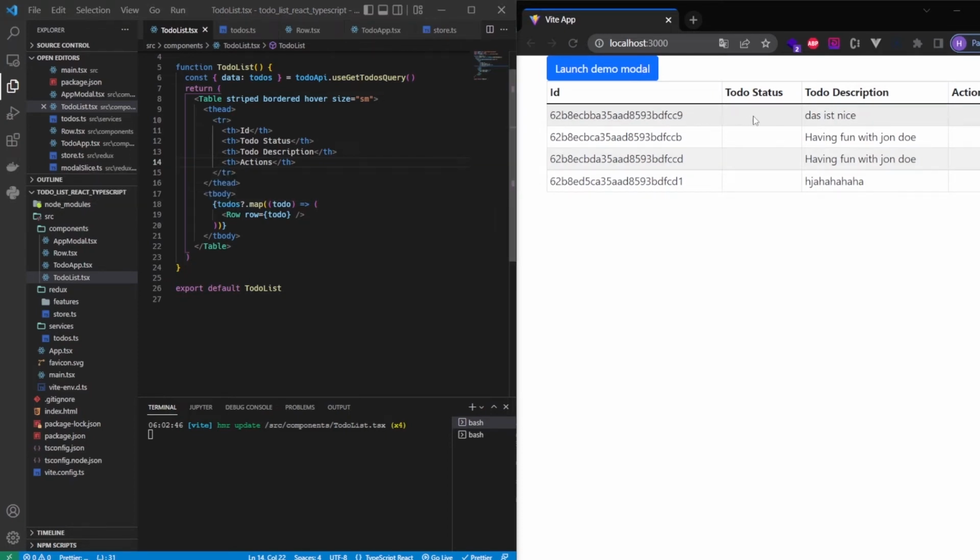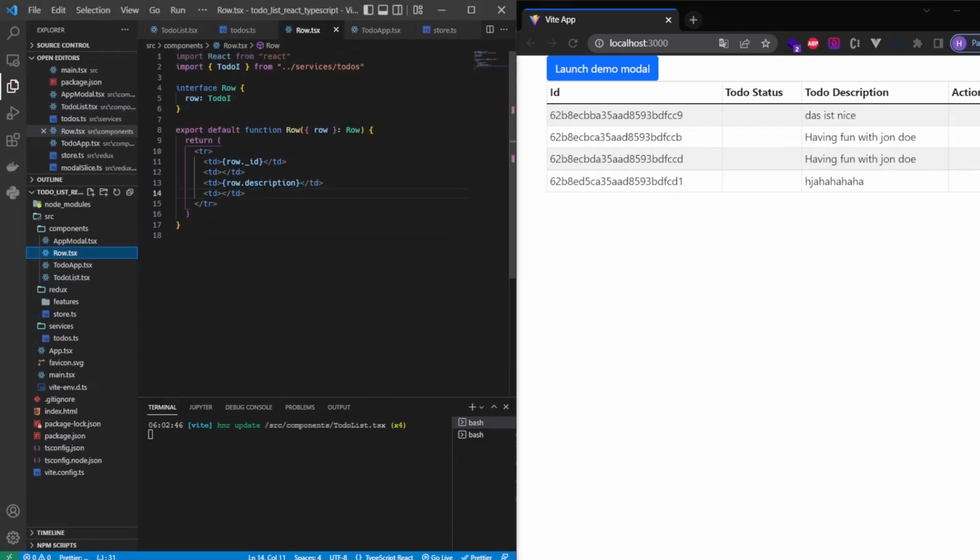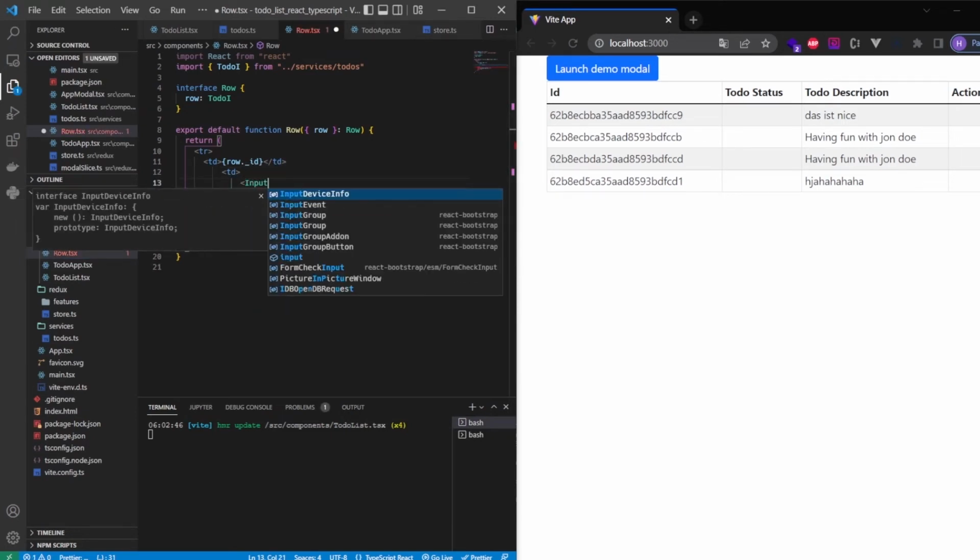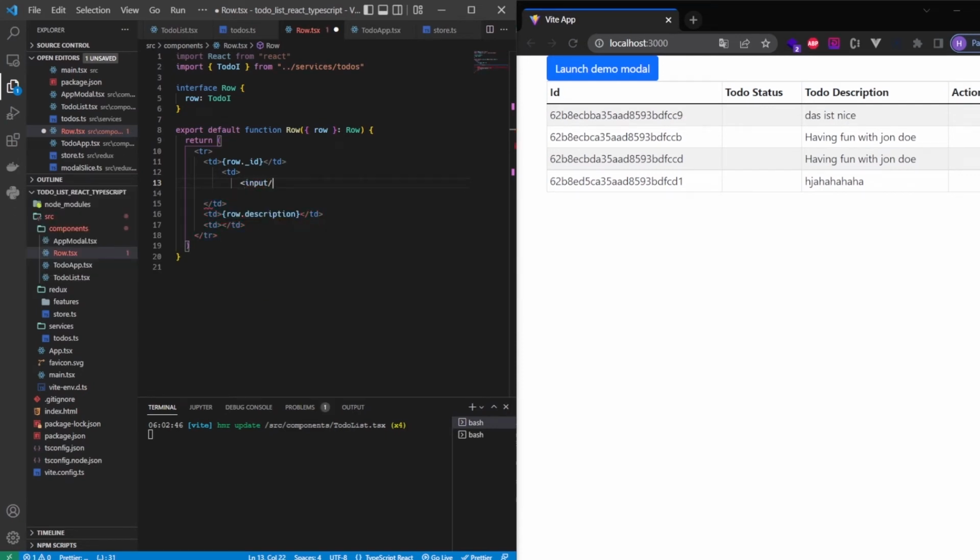Next, we want to have a checkbox here for each row. So we go back to our row. And in the second TD element here, we can use an input. Oops. Close it. Provide a type of checkbox. Set its check property to row.to-do status. Oops, this is a mistake. I have to put it in the input tag.